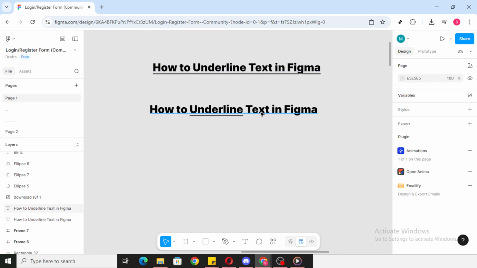A few quick tips to make this easier. Zoom in slightly if your selection is small so you don't accidentally catch extra characters. If you don't see the underline option at first, make sure the text layer is selected and that you've expanded the typography settings. And remember, underline is a text decoration, so it sticks to the characters you select. If you change the text later, the underline will continue to apply to any characters inside the underlined range.